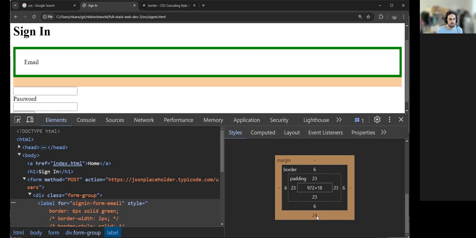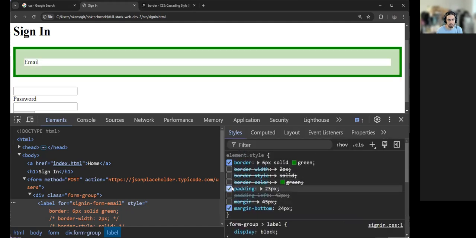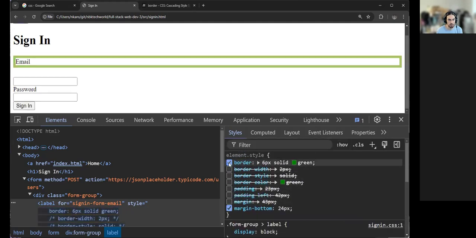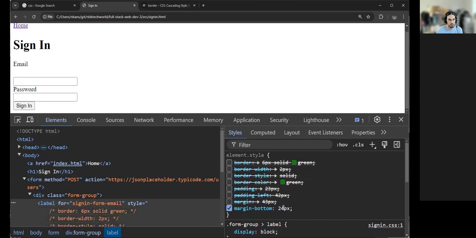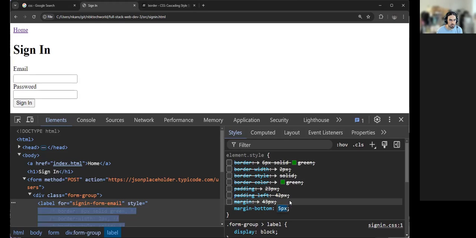And it's kind of beige gray. I don't know how this color is. All right, so that's the box model. Now, I don't want this padding anymore. I don't want border. All I want is a margin bottom. Maybe that's too much. Let's try 4. What do you think? 8 or 4? 8. Let's do 8.